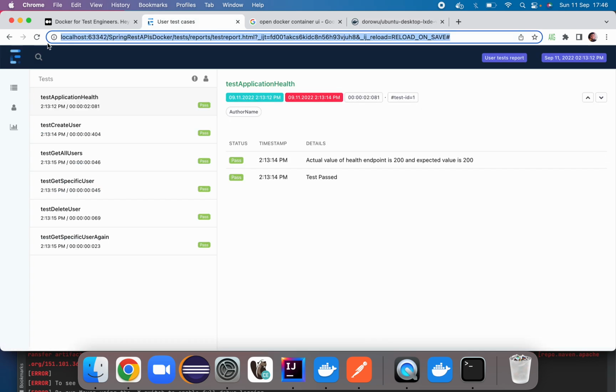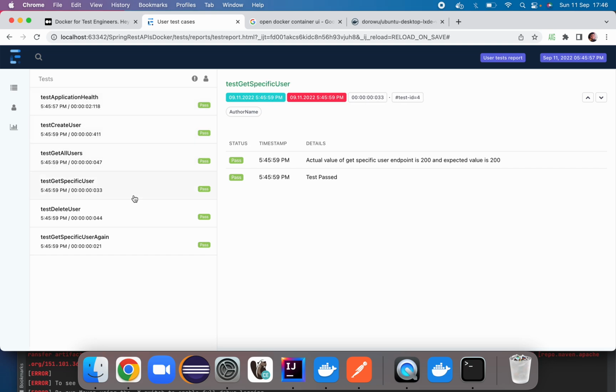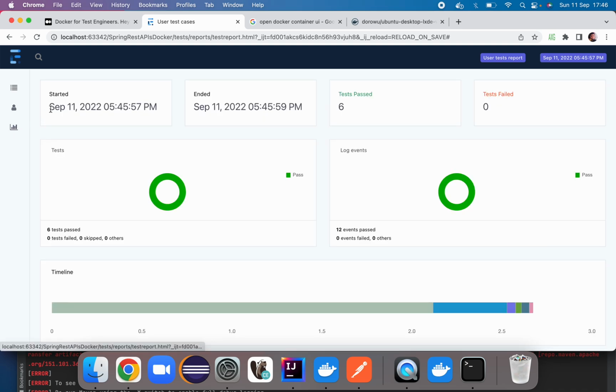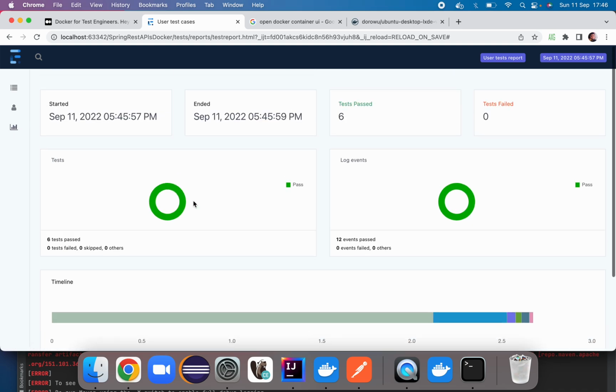Now to see the report, let's go here and refresh this. If you see here, the time is 5:45. This is the latest report. It's 11th September, and all the test cases pass. If you see the report, all the test cases pass with proper logs. If you see the flowchart also, it's 100% pass.